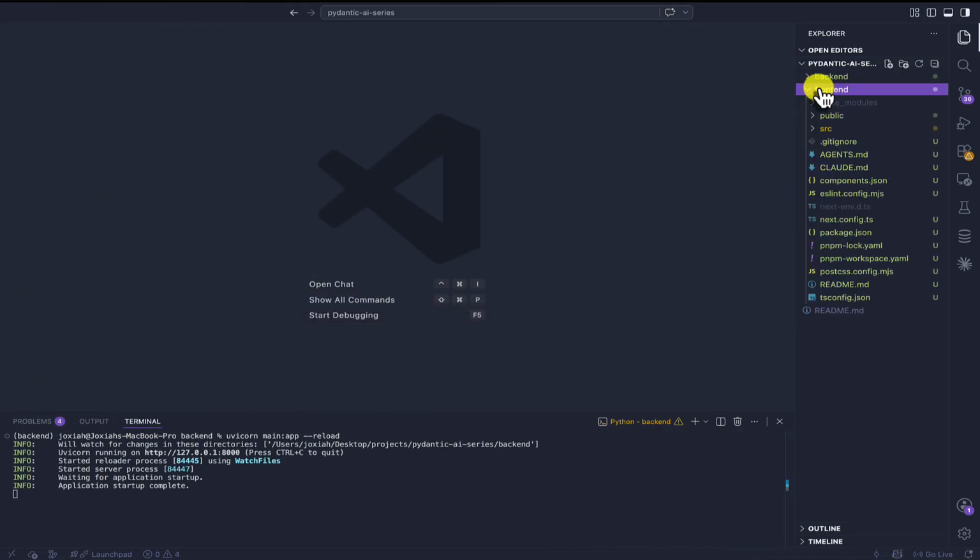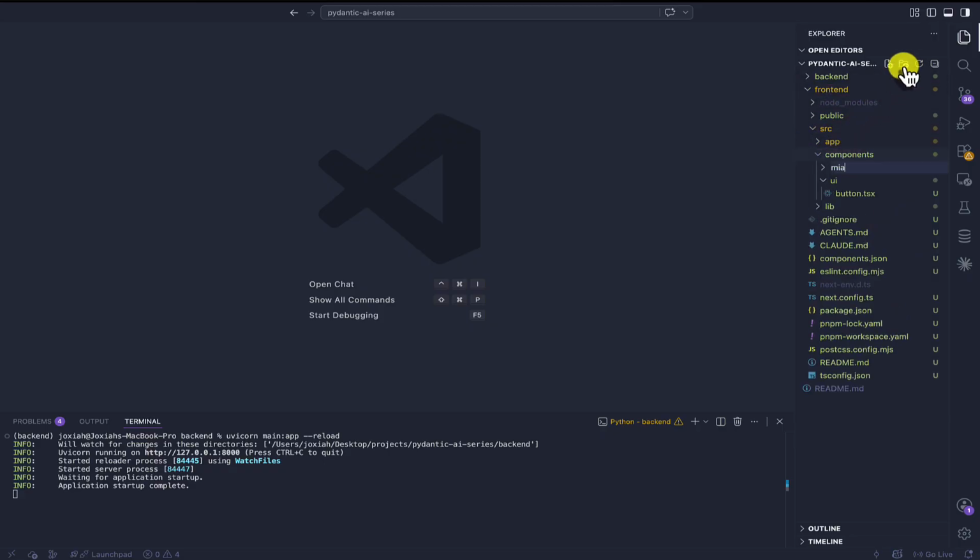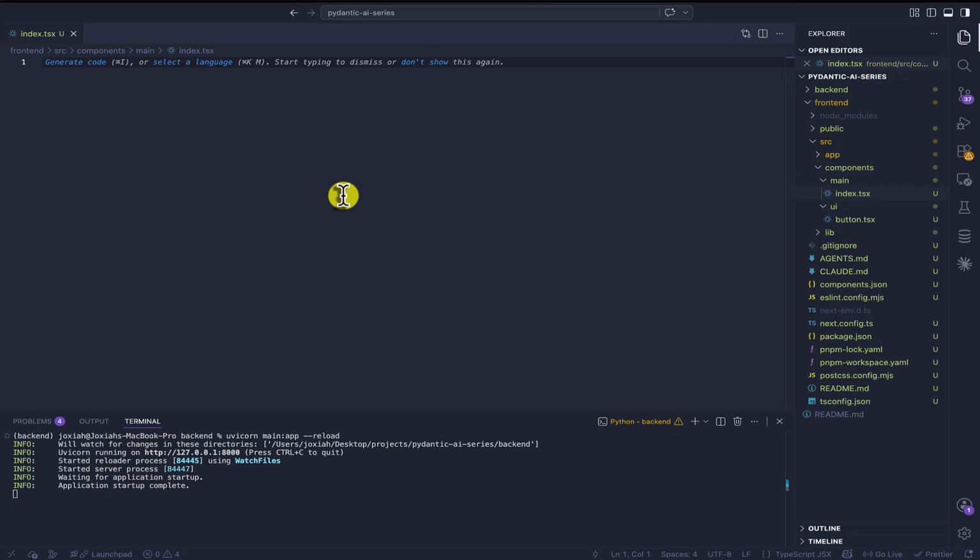All right, so let's go set up the front end. So I'm going to go into the front end project. Inside components, I'll create a new folder called main. And inside main, I'm going to create an index.tsx file. Here in our main index.tsx file, I'm going to create a main component, and I'm going to use the component to set up CopilotKit.